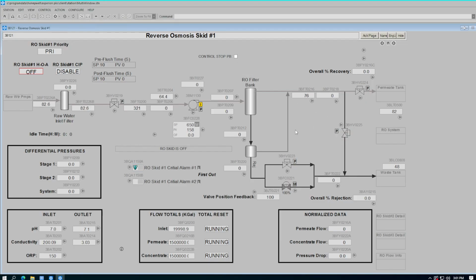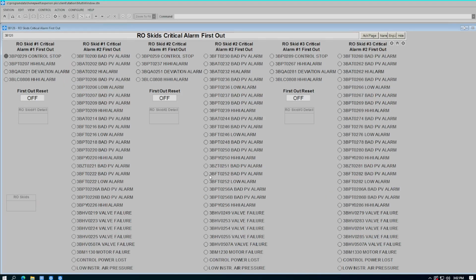Okay, let's say we don't know what caused our critical alarm 1. Let's go to our first outs. Right here at the top of the page, we see control stop push button. It could have also been a high alarm on the discharge from the RO booster pump. It could have also been a deviation alarm on the throttling valve, or it could have been a high level in the waste tank. These 4 things will create a critical 1 alarm.